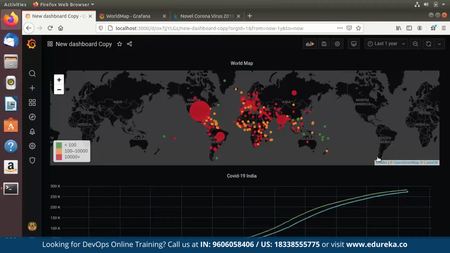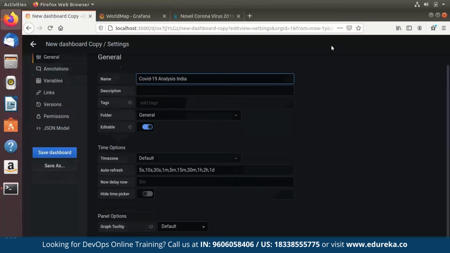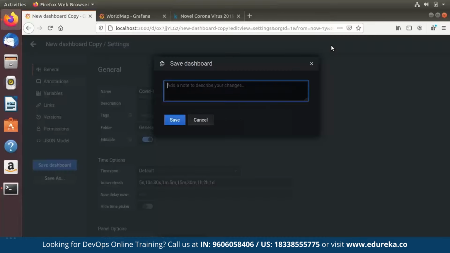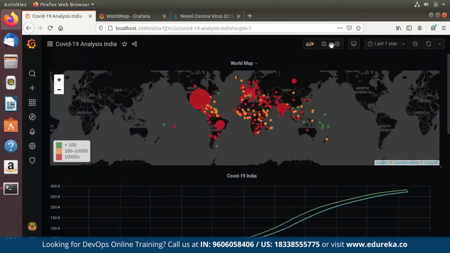Now, if you want to change the name of your dashboard, you can simply go to dashboard settings and then just change it to whatever you want. So I'm just going to say COVID-19 analysis, India. Okay. And I'm just going to save dashboard. Okay, great. And this is all.